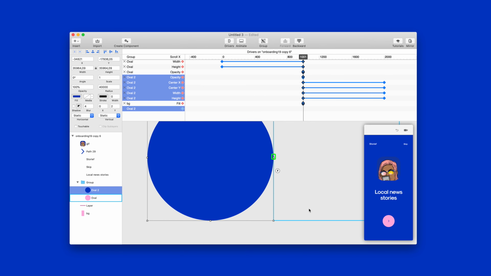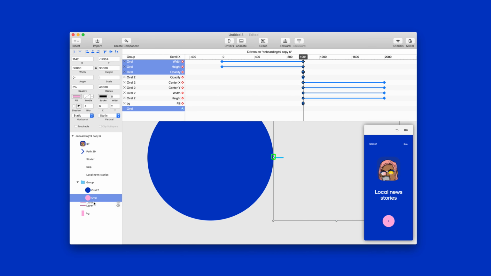Now look at what happened. It doesn't work. What's wrong then? The problem was in the layer that turned out to be outside of the group. We need to return it to the group and now our effect works as it should.